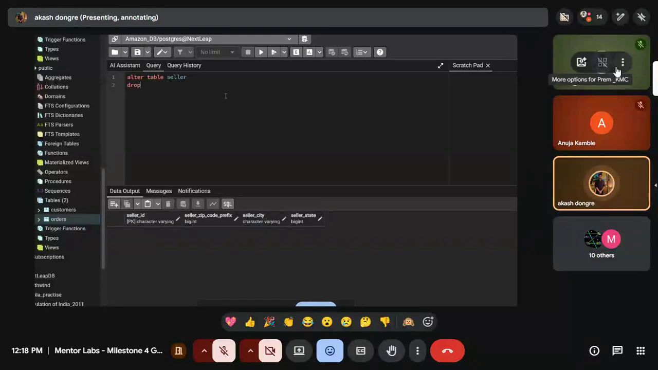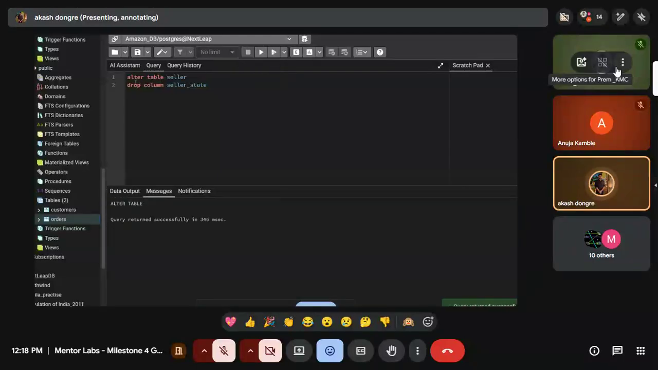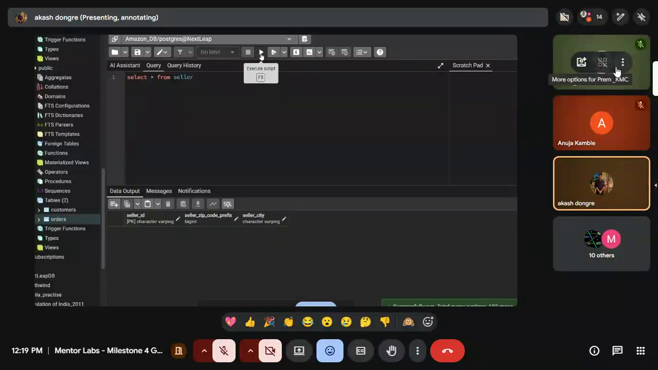Let me drop the column instead of altering the same thing. Drop column. You can go and check this: alter table, drop column, and the column name is seller state. The query is executing, right? Now you can go ahead and see, we don't have the seller state now, right?